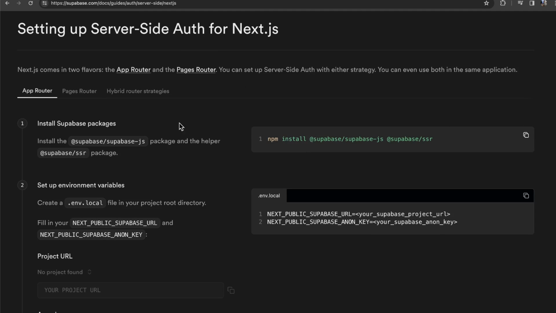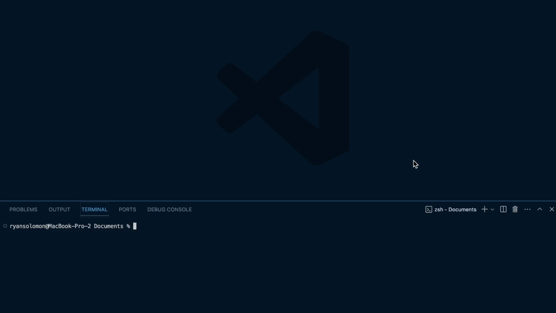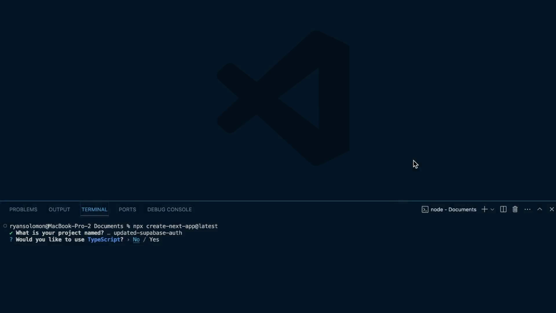So I'm going to go ahead and for step one here, I'm going to copy this Supabase and Supabase SSR packages. We're going to head over to VS Code. I'm using the theme Winter is Coming here, in case you were wondering, but I'm going to run npx create-next-app@latest. I'm going to name this updated-supabase-auth. I'm not going to use TypeScript just to make sure that this is as accessible as possible. In their docs here, though, you'll see as we go that they do this in TypeScript. So if you want to do this in TypeScript, that shouldn't be an issue.